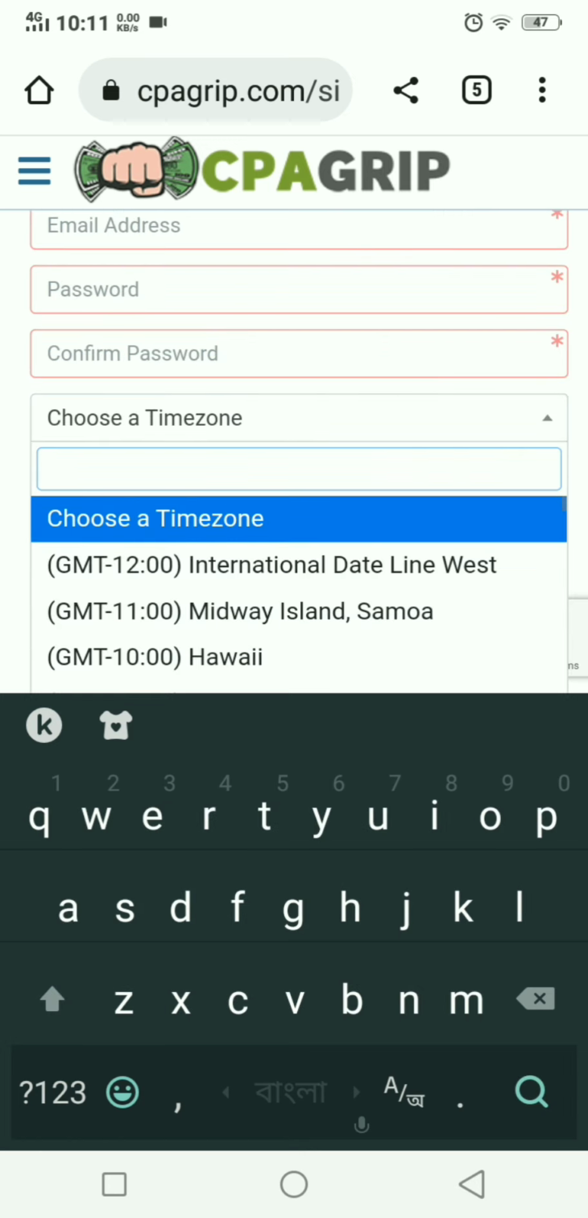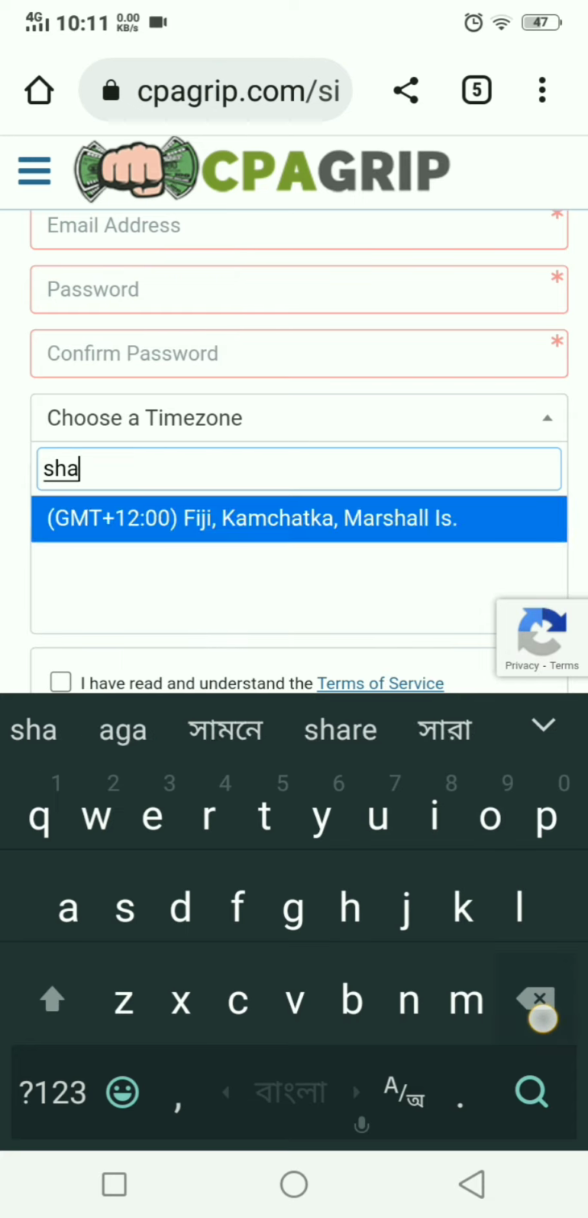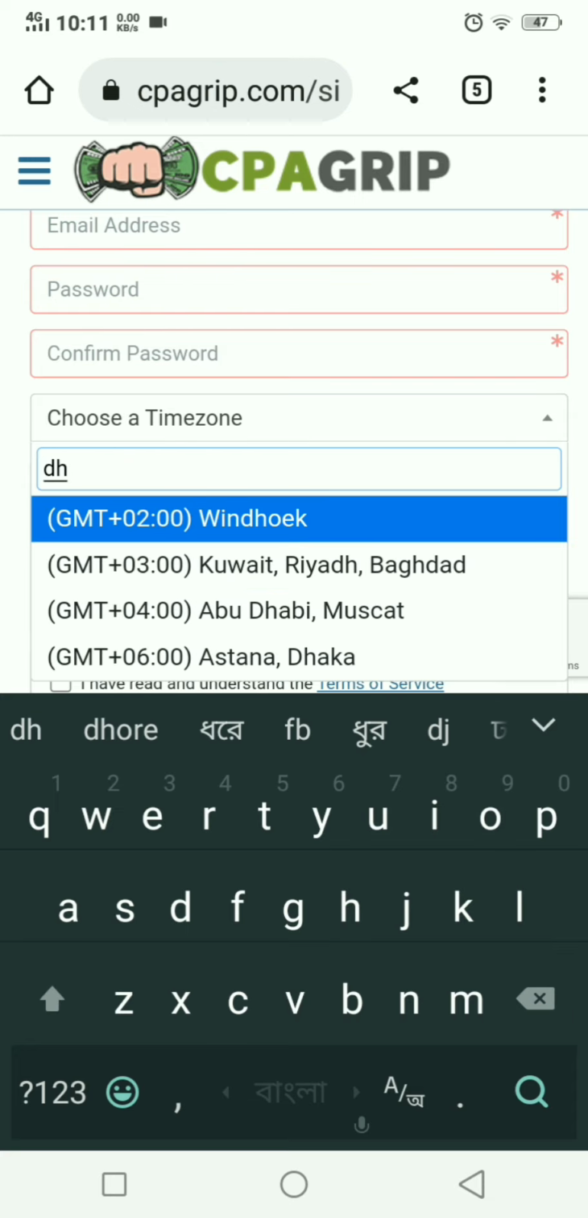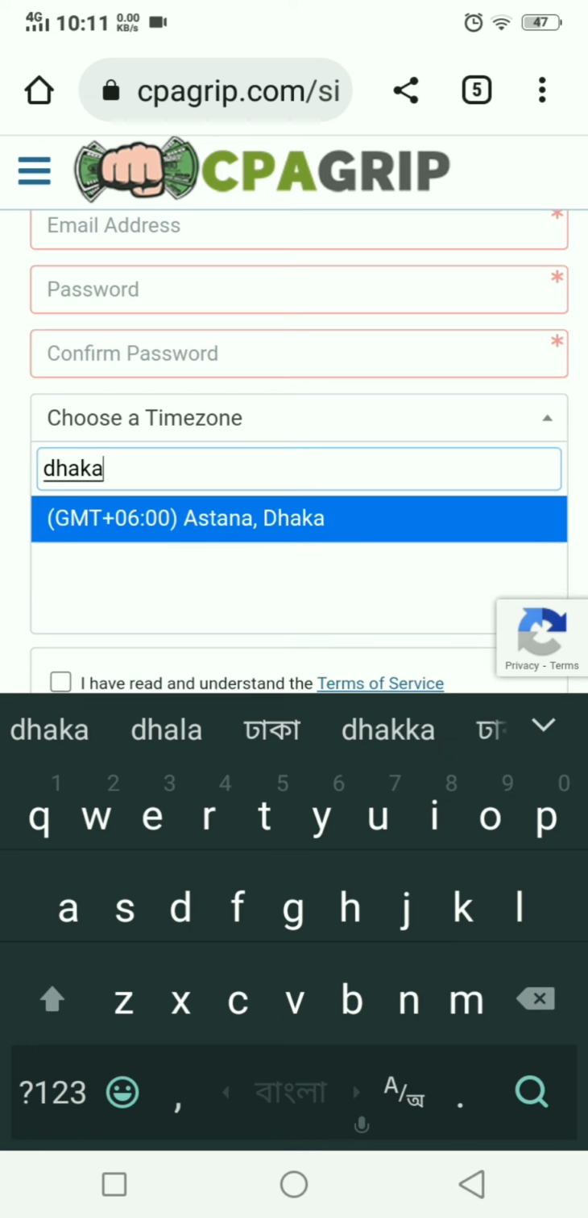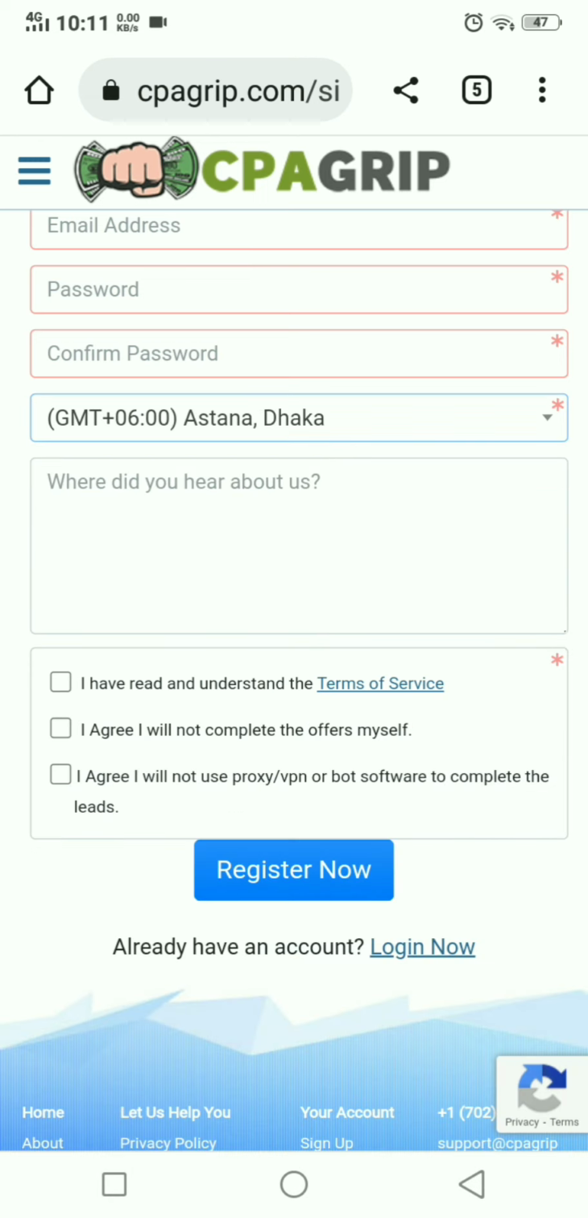You have to choose your time zone. You can also find it. I have written my capital city name, then the time zone was added. Then tick on those.